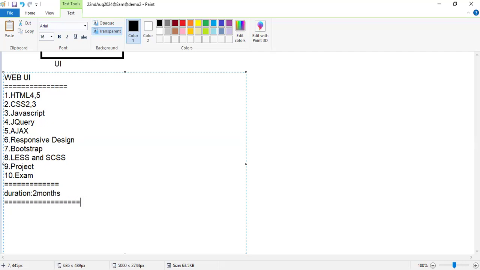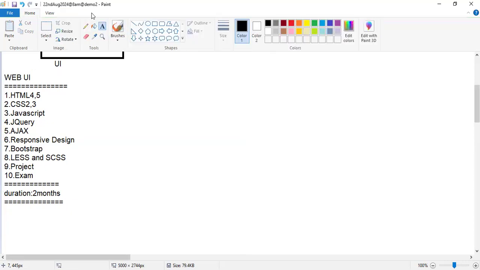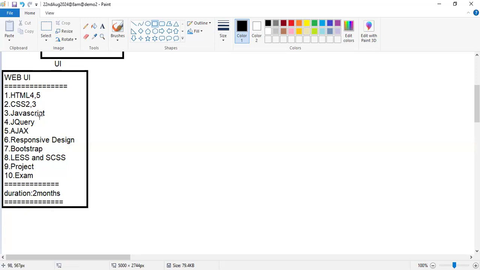Once I start the JavaScript session, from that day onwards, you can parallelly go for Angular or React classes. If you want to start React classes, you can start once I start the JavaScript session, from that day onwards you can parallelly start Angular or React classes.